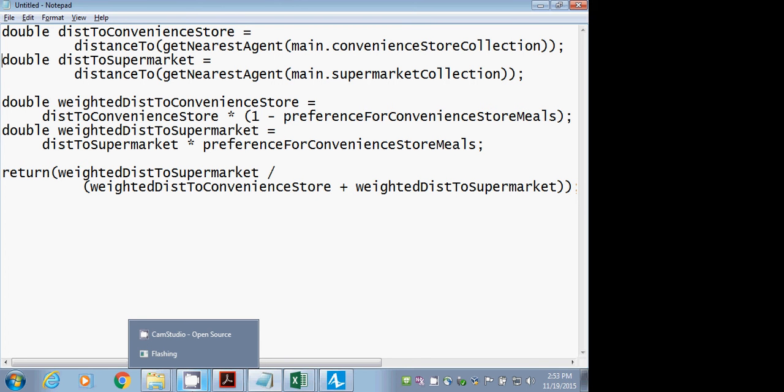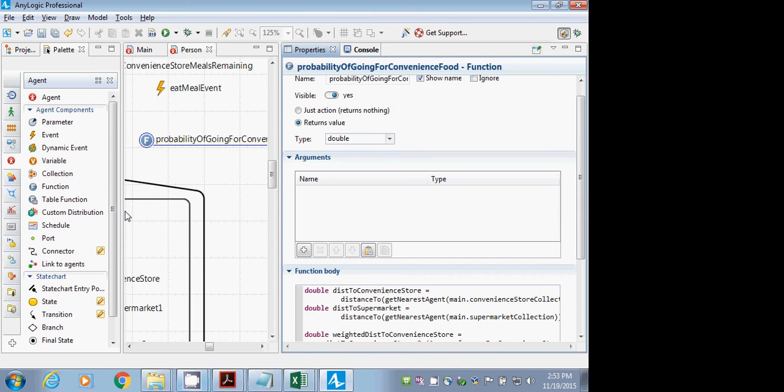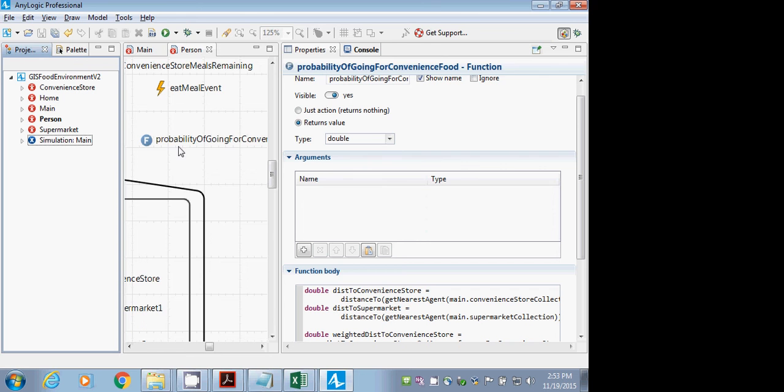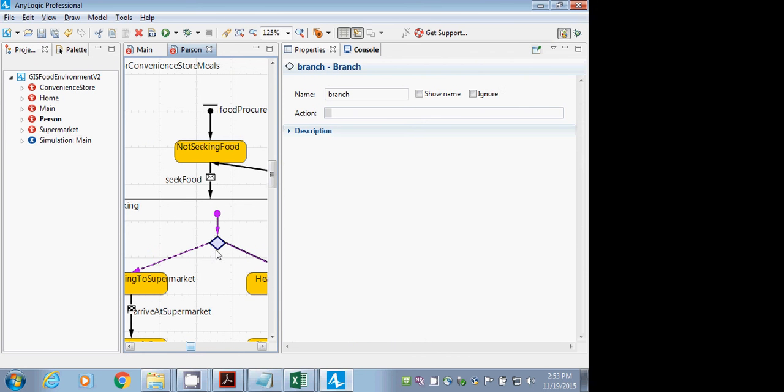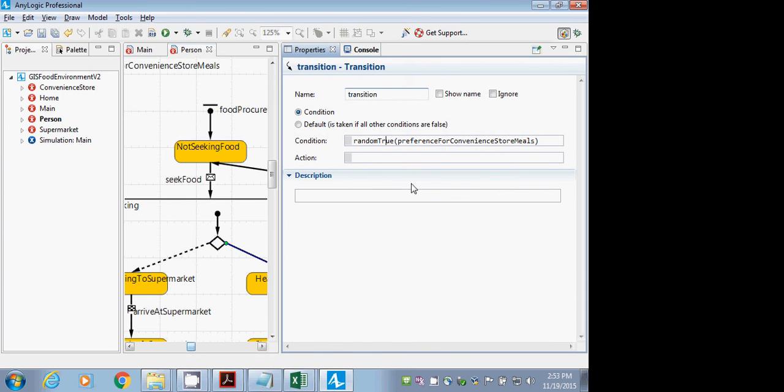Okay, so are we done with this, or a little bit more time? Are people feeling comfortable with that? Okay, so ladies and gentlemen, let's run this model. Oh, wait, sorry, there's one more thing. I have to connect it up. Okay, here we go. Instead of now having this branch go according to preference for convenience store meals, we will now call, guess what? Which branch? Probability of going for convenience food. That thing we just built.